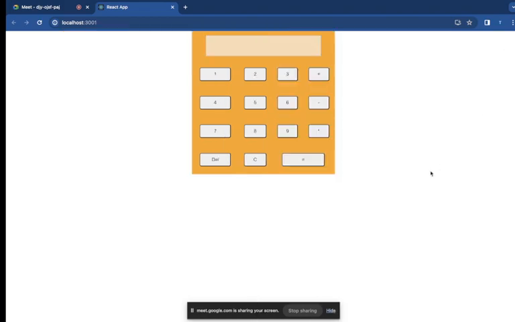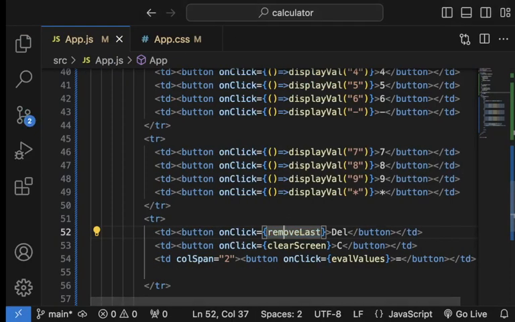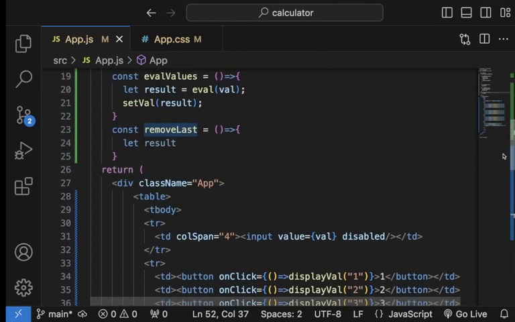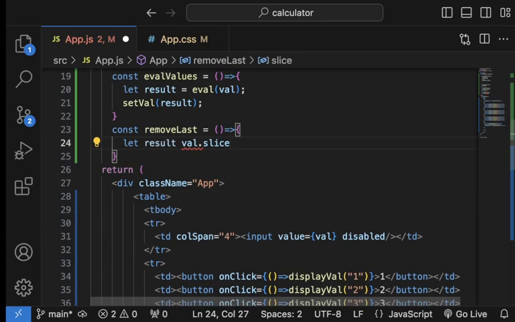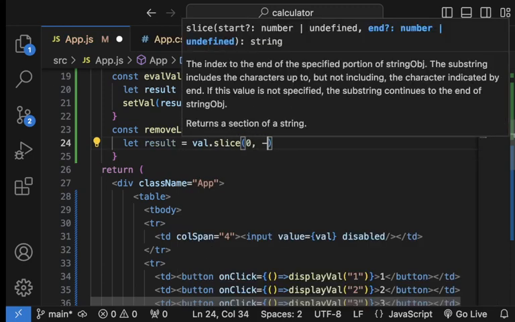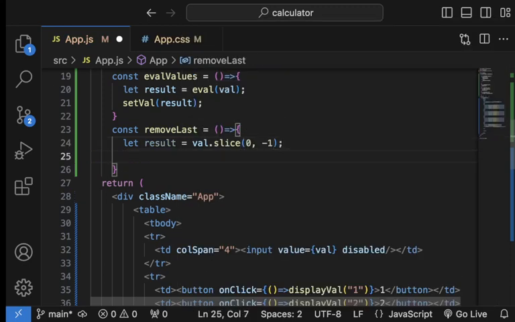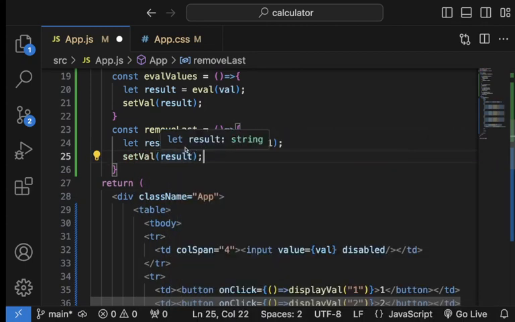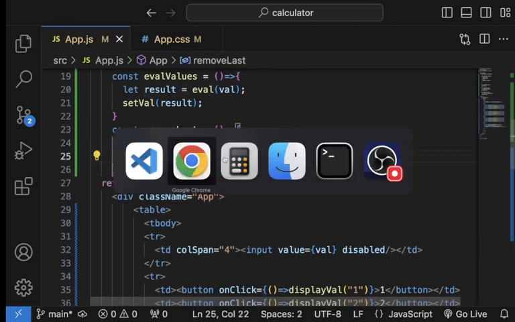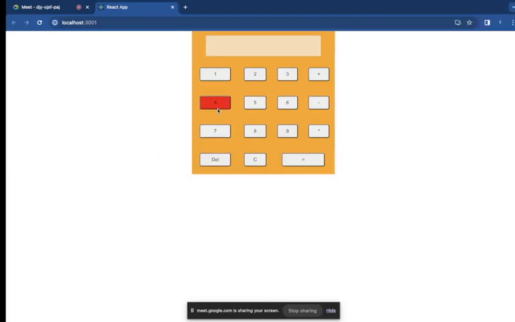So I'll press this, go to the quotes. So results equals var dot slice, oops, sorry, var dot slice 0, minus 1. So you can also set var to results like this. So this is going to remove the last character and that will be assigned to this. Then we can now set it here like this. Okay, so let's go to the browser and see if everything is working fine. So I can delete this.